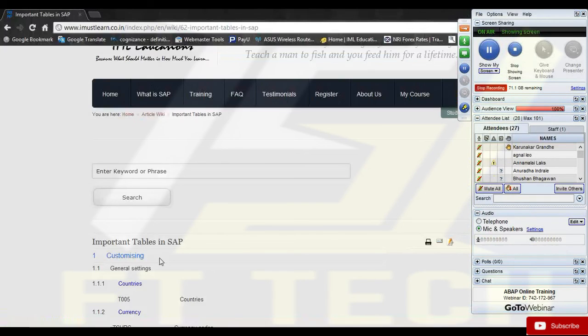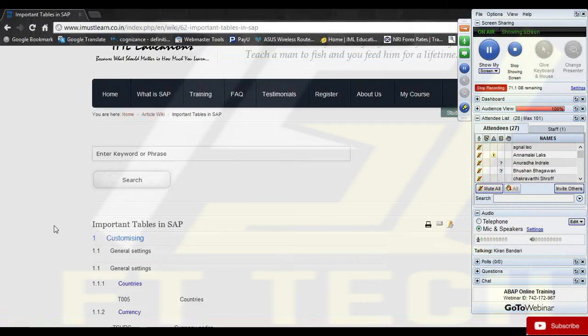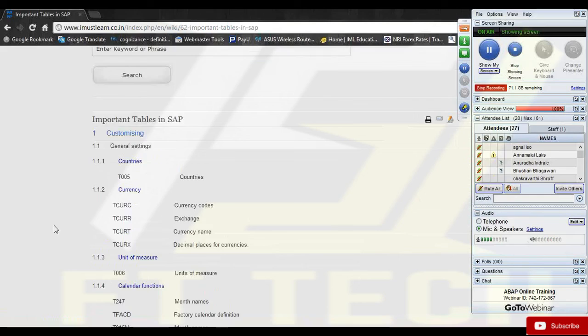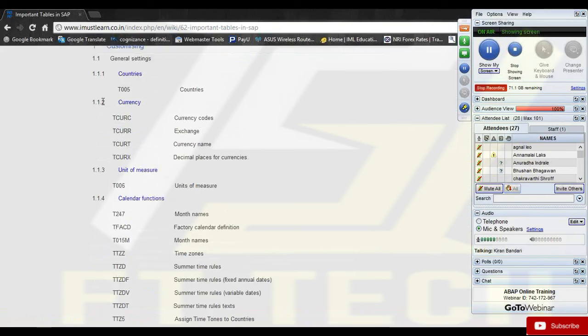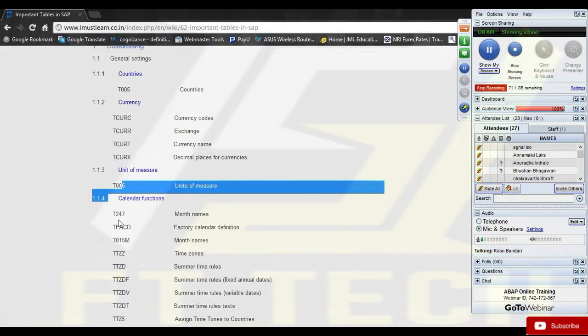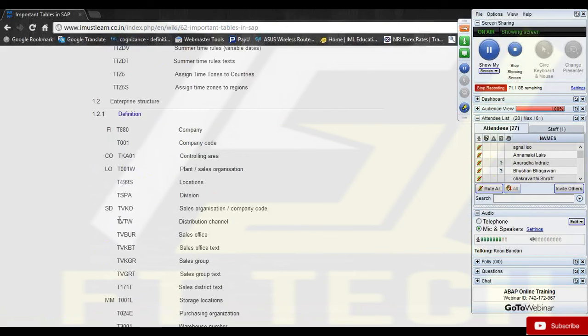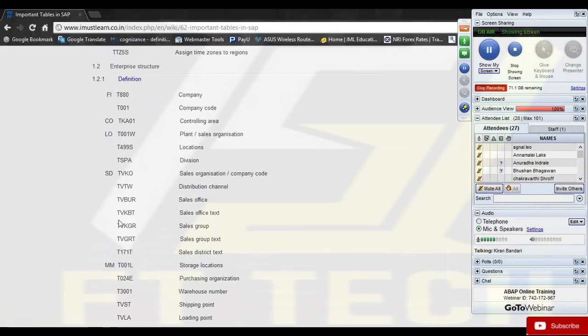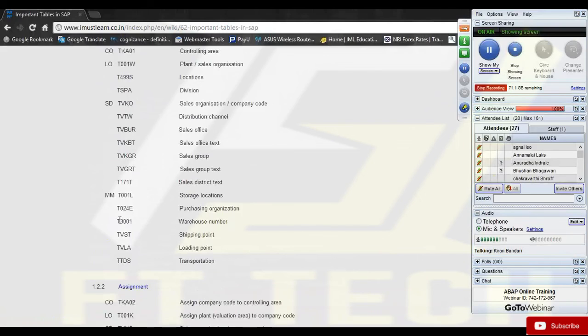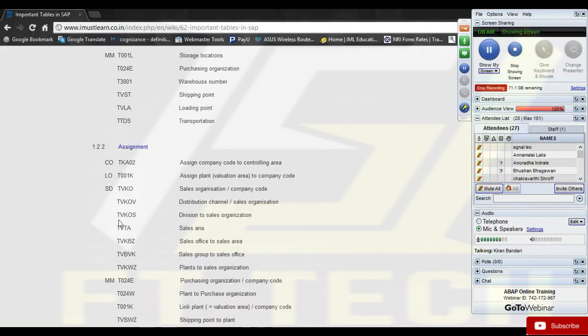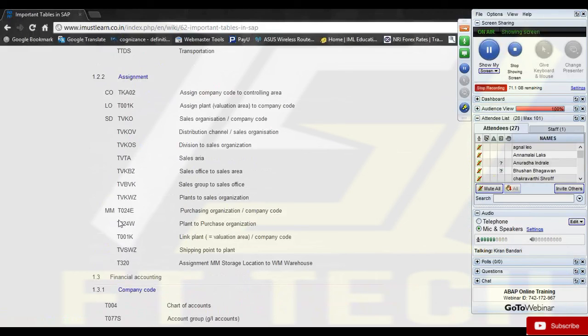So where were we? These are the tables you can see: countries, currencies, unit of measure, calendars. Again, as I said, you can't just memorize everything. The best way to remember these tables is by using them in your programs. But you can always refer to this article when I give you a requirement and you don't know the tables.